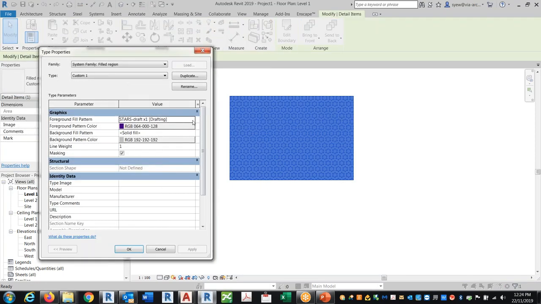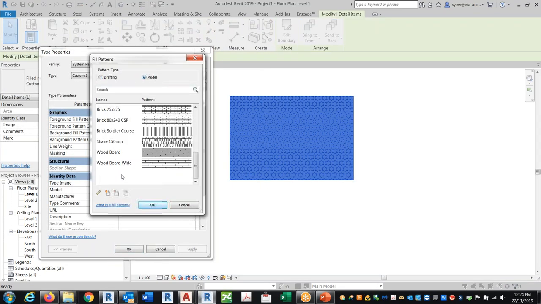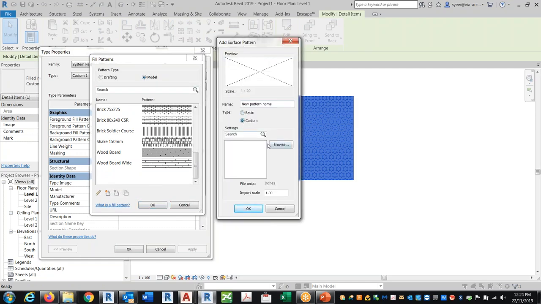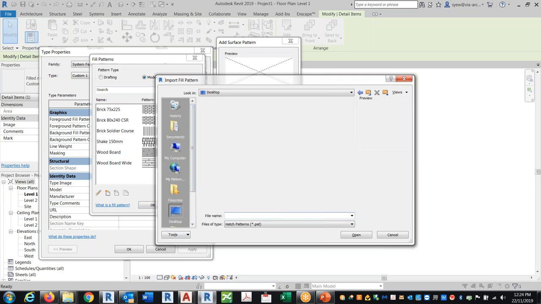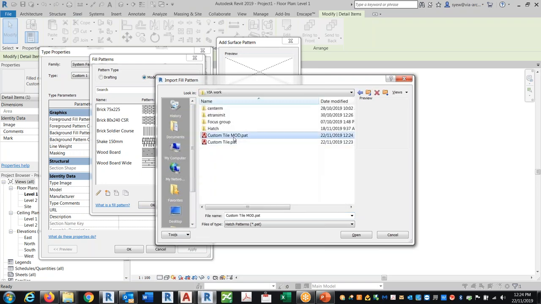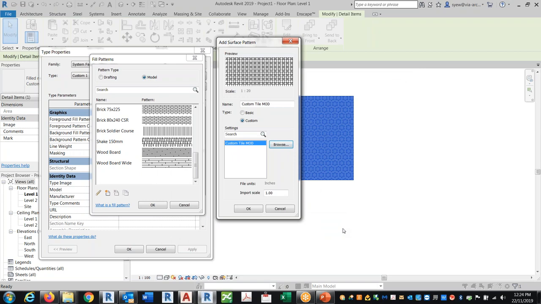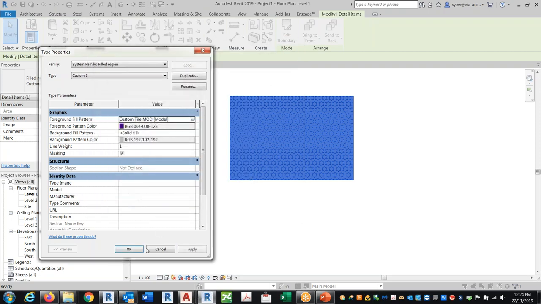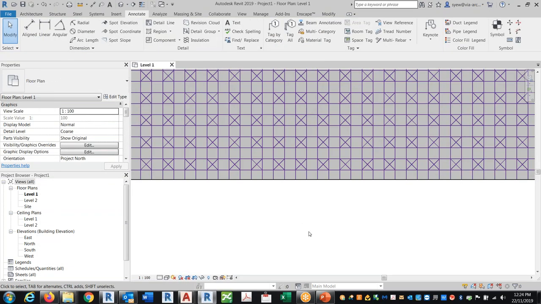You go in here, click on drafting. So let's assume that I'm going to go model. I'm going to create new, custom, browse, and let's say I'm going to go to desktop and say mod. There we go, your tile looks sexy. So let's say I'm going to go 5. Okay, does it look good? Let's go 10, there we go, 20. All right, that looks good. Say okay, okay, okay. There you go, you create your hatch, okay?